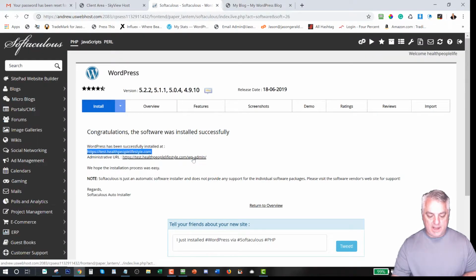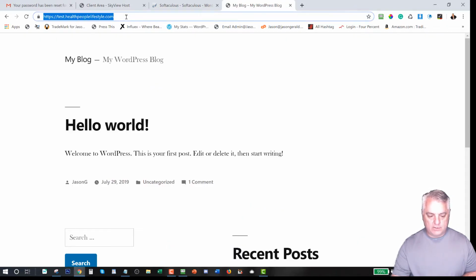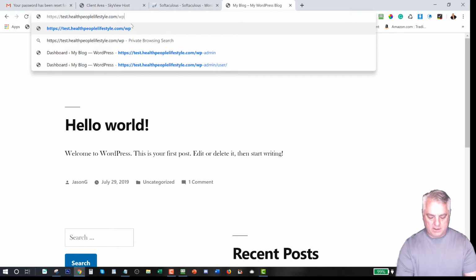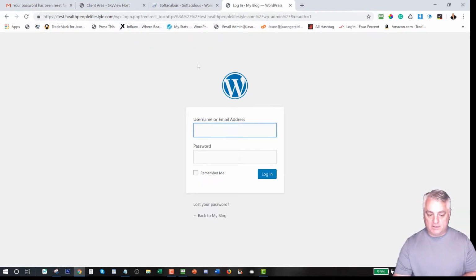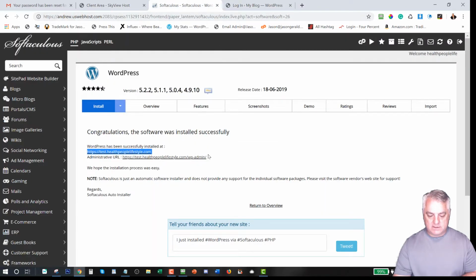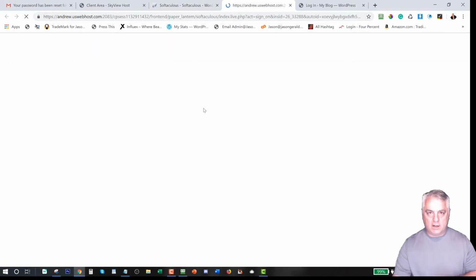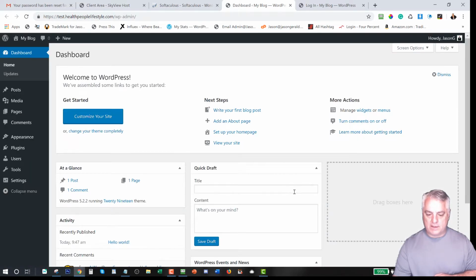Now I want to go to the admin. I could click on this link right here, or I can go to the front and hit WP-admin right there. But it's going to ask me to log in. So if I'm back in Softaculous and I click on this link here, it'll automatically log me into my account, so I don't have to enter my user ID and password. Now, if you get out of this, you would have to log back in with your user ID and password. But at this point, you now have WordPress installed on your website as a subdomain.